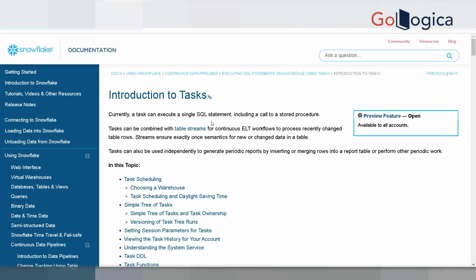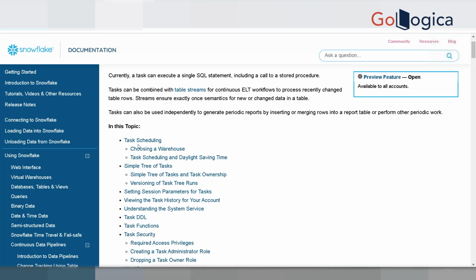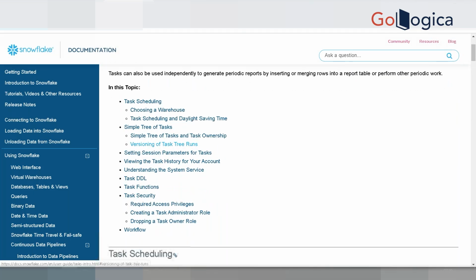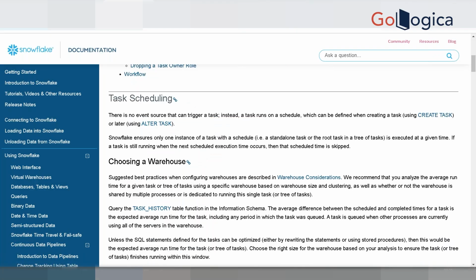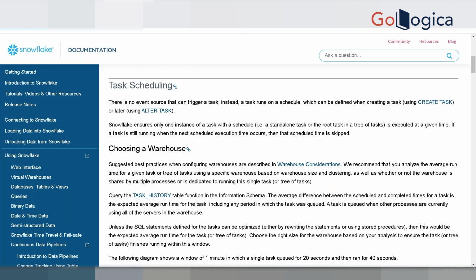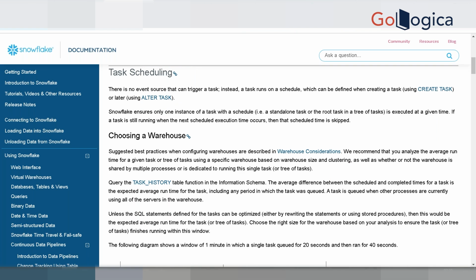You see that a task can execute a single SQL statement, including a call to a stored procedure. It can be combined with table streams for a continuous ETL workflow to process recently changed table rows. So that is how it works, right? Fine. Now, what is the task, how can we schedule? We can schedule a task by giving a specific time, and here is how we can create it.